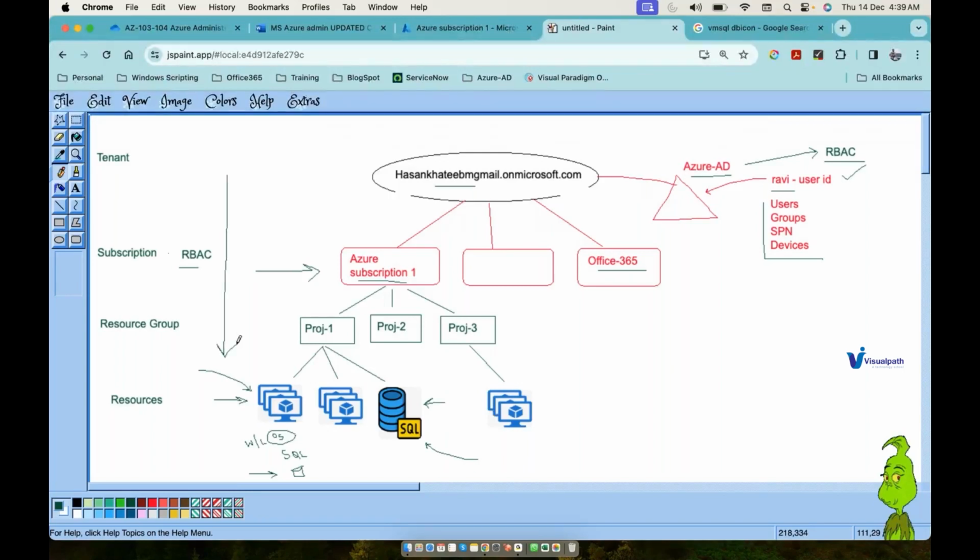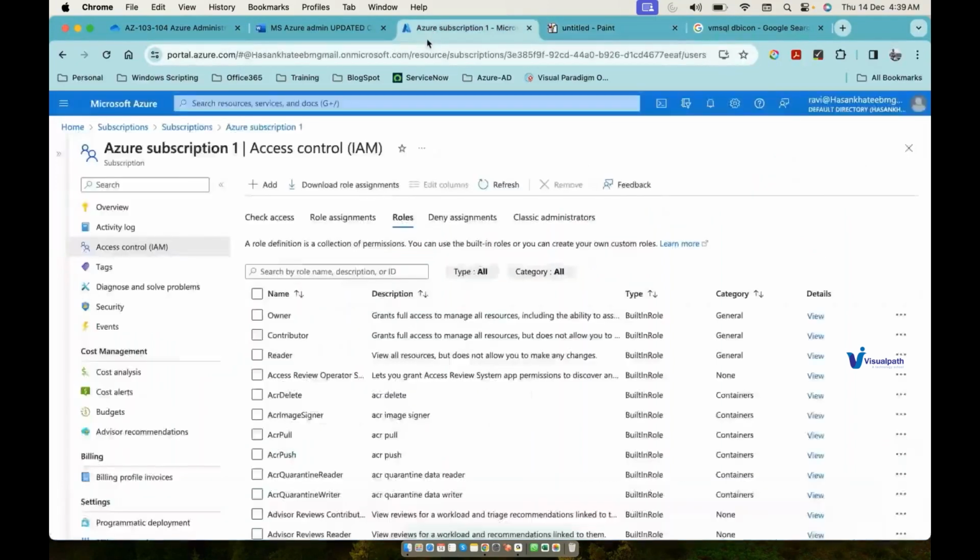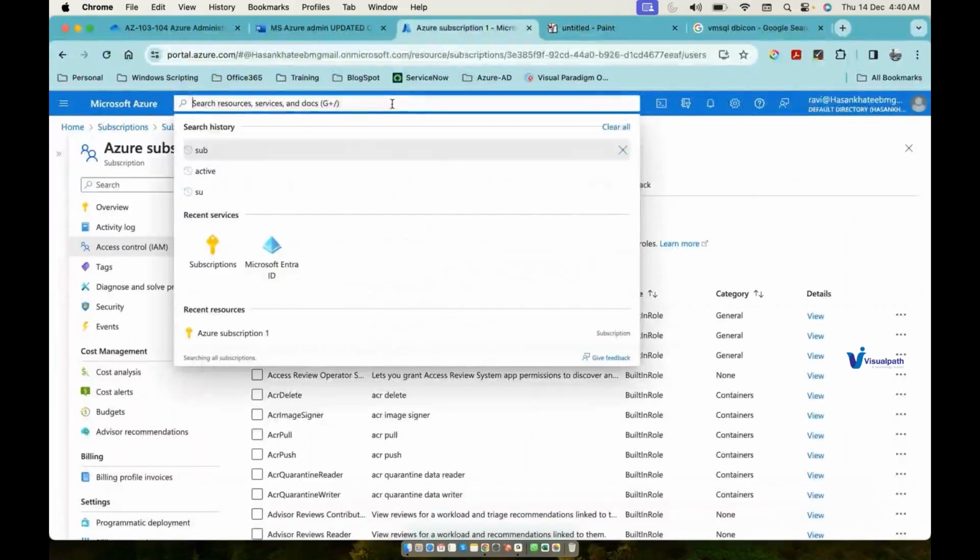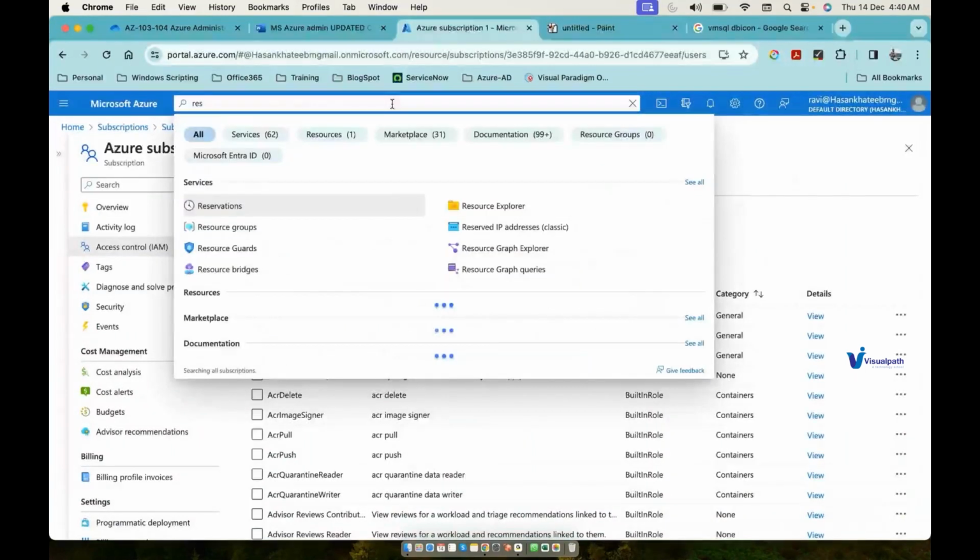Okay. So now I have a tenant, I have a subscription, but in this we have not created anything. So if I want to deploy any services, I cannot create a VM or any instance or any services without a resource group. So the first step is to create a resource group. Search here for resource. You can see the resource group console, or the blade, here.